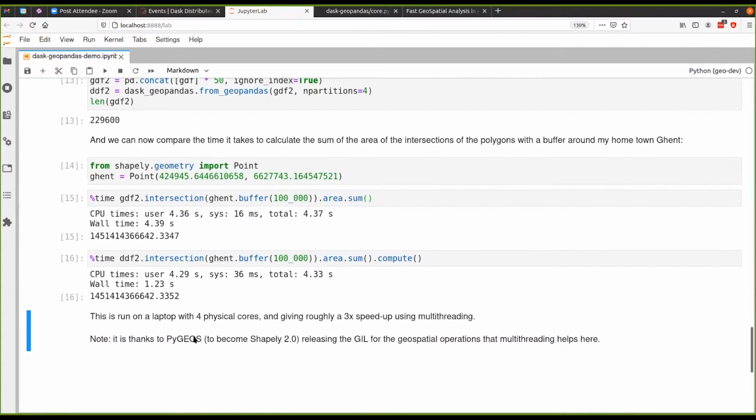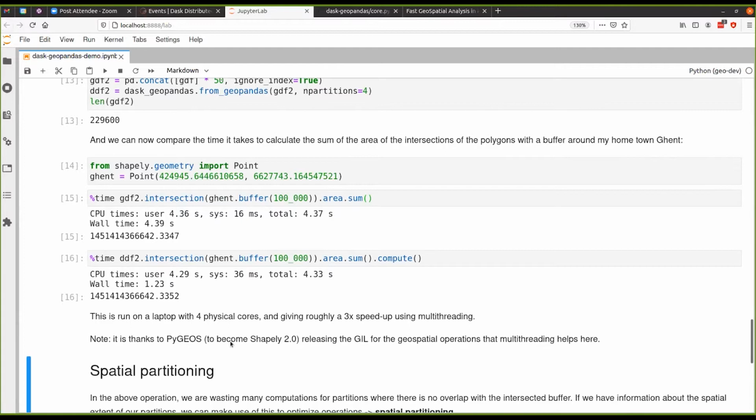And it's actually thanks to the fact that I'm using the PyGeos package under the hood. It's in the transition to become Shapely, the next version of Shapely. It's a rewrite of Shapely basically, and that releases the GIL, which means that I can make use of multi-threading here to parallelize those geospatial calculations.